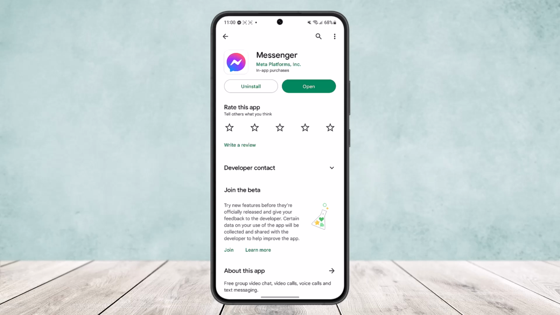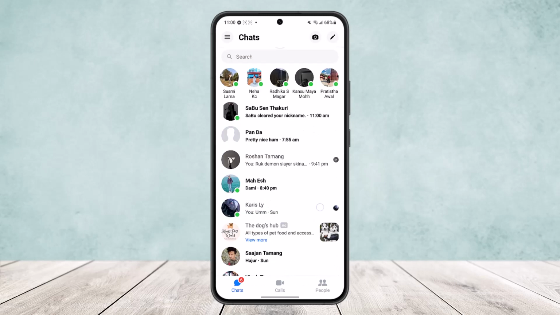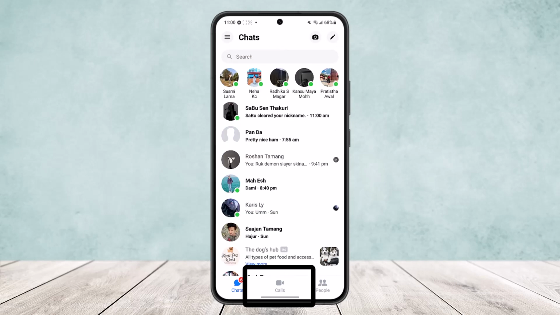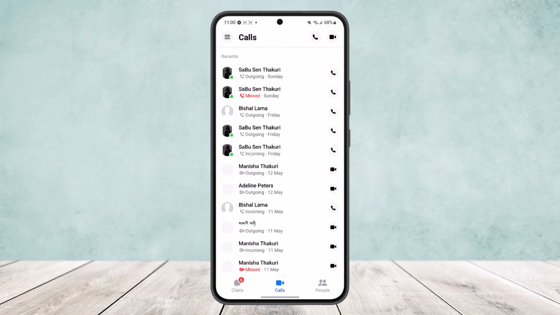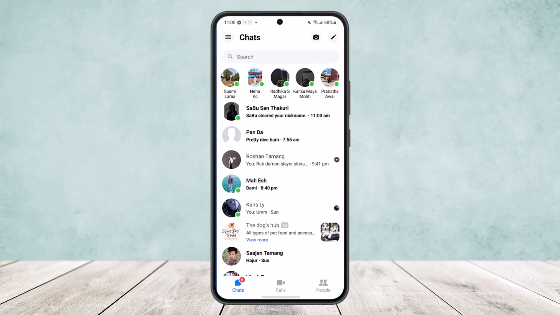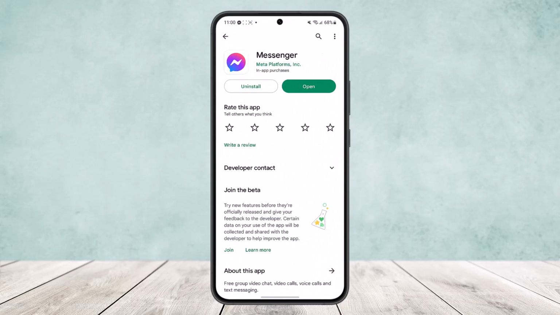Now it's quite easy and simple. So if you open up the app and log into your Facebook account linked Messenger account, here at the bottom of your screen you can find the calls option right there. Now what you want to do is tap on calls, and here you'll be able to see all your calls history. However, this call log option might vary depending on your region.